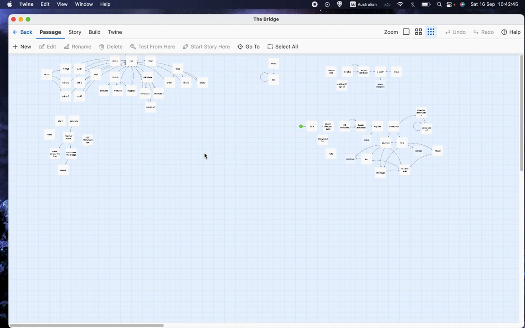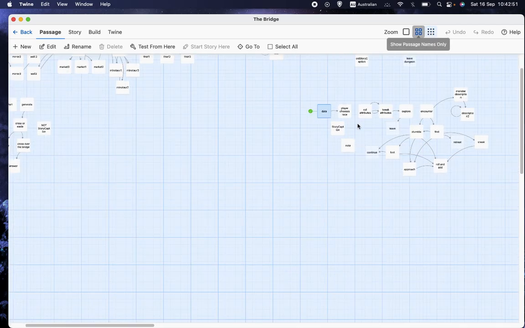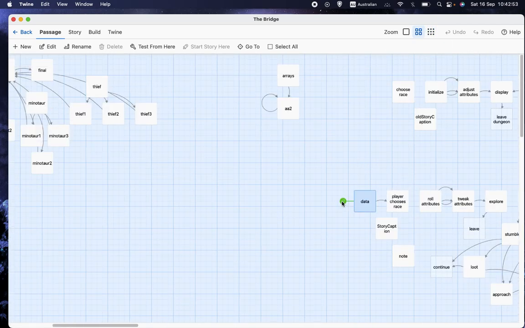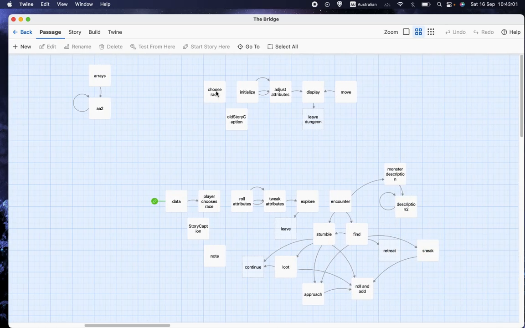Now, if you want to run anything other than this one, you'll notice this green logo that indicates which page is the starting page. So if you wanted to run this one, for example, you would need to make that the starting page, and you do that by making sure you're in the passage menu and then Start Story Here, and you'll see the green icon move.